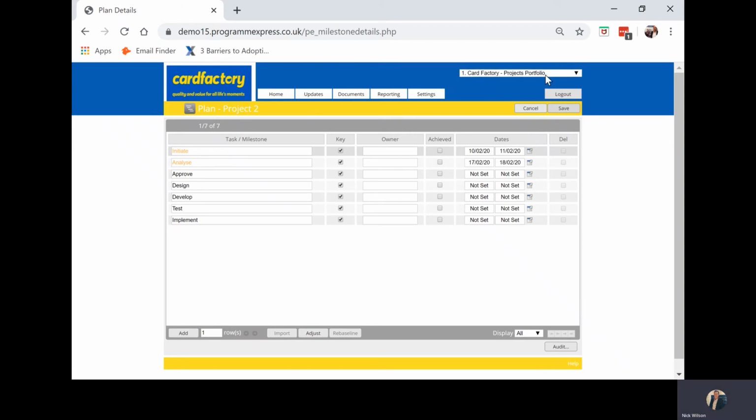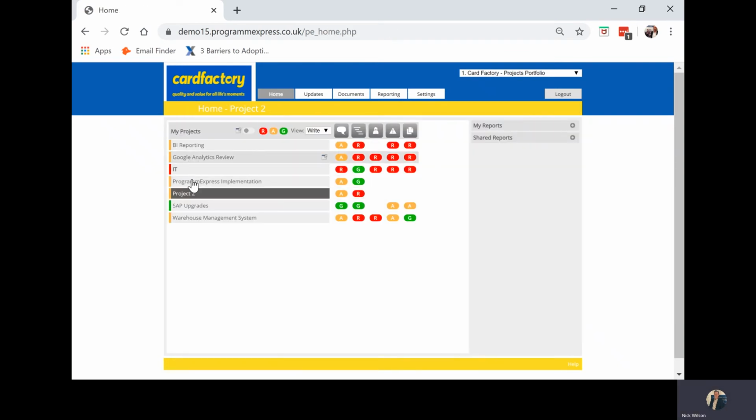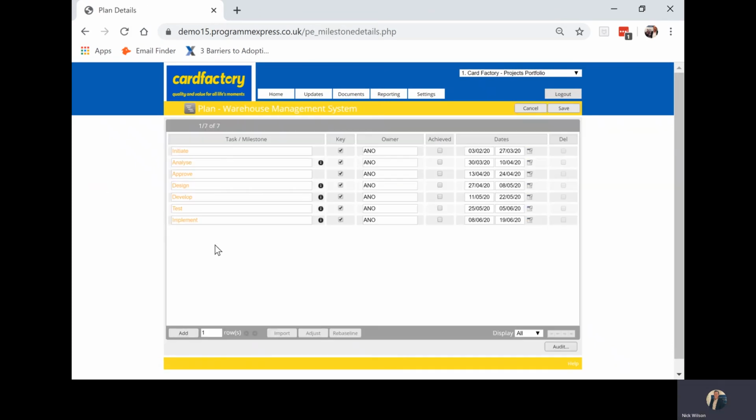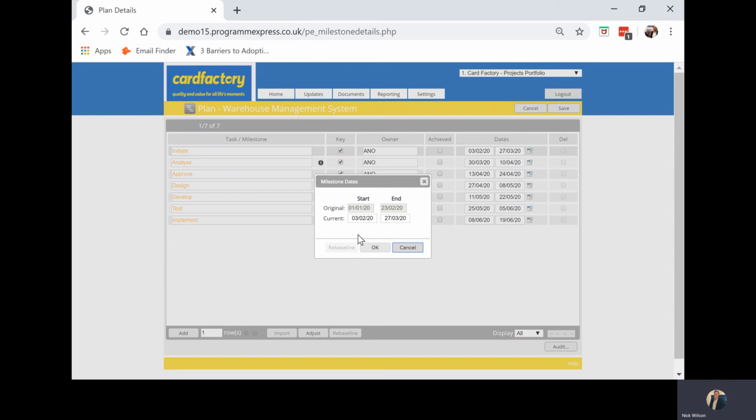You'll see here I can go further down into an already pre-populated project like warehouse management system. It's easier to see it with a pre-populated plan. You'll see these are all amber, and we'll notice again here that the dates exceed the original baseline date.